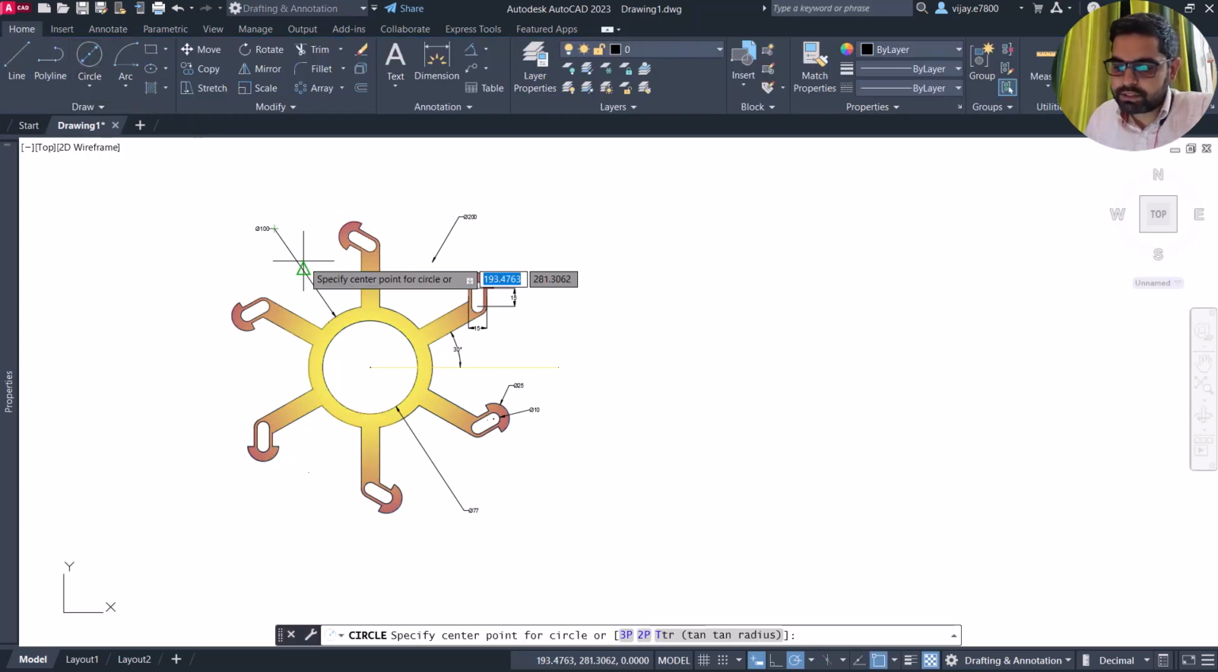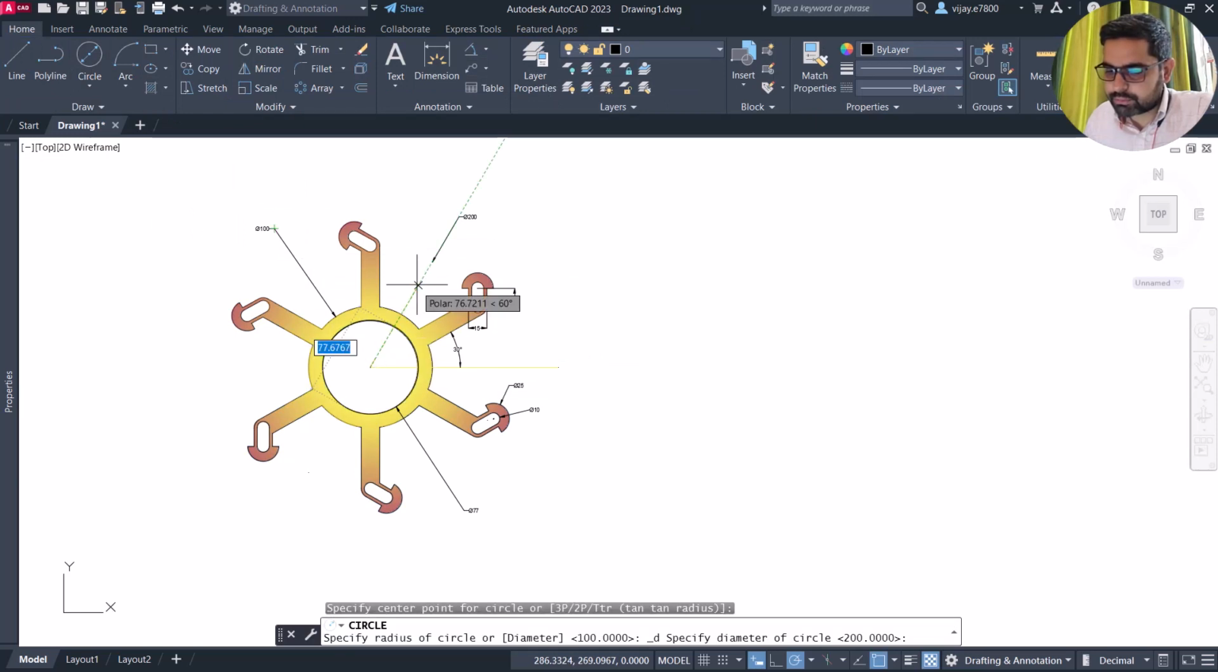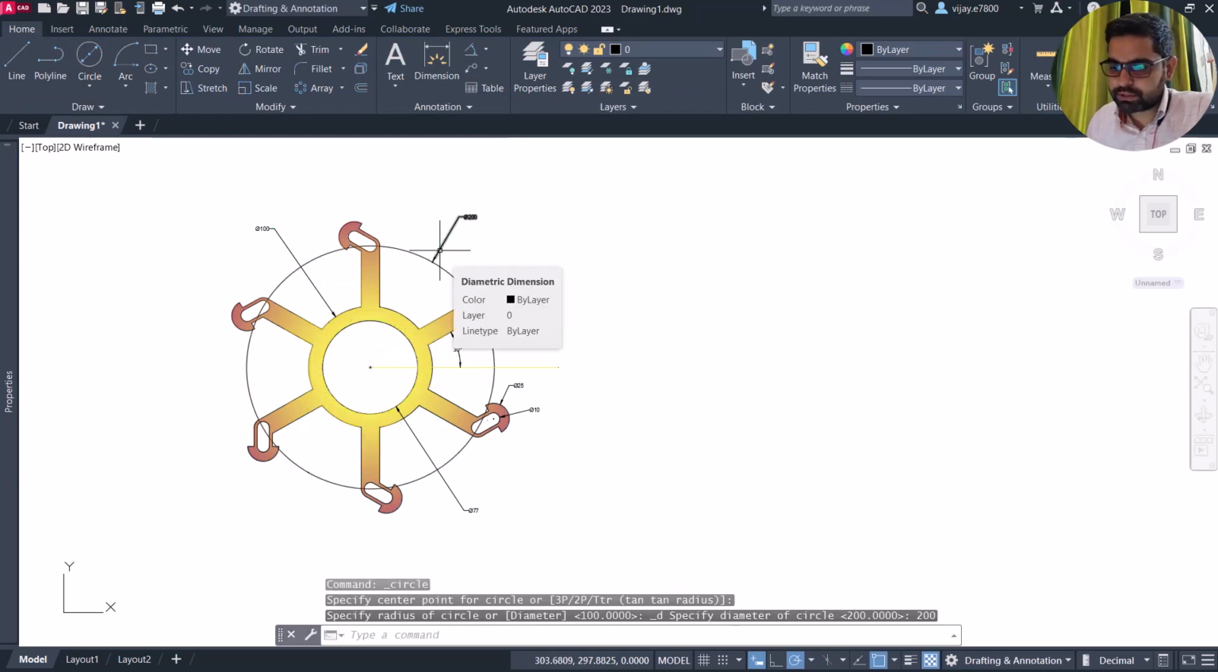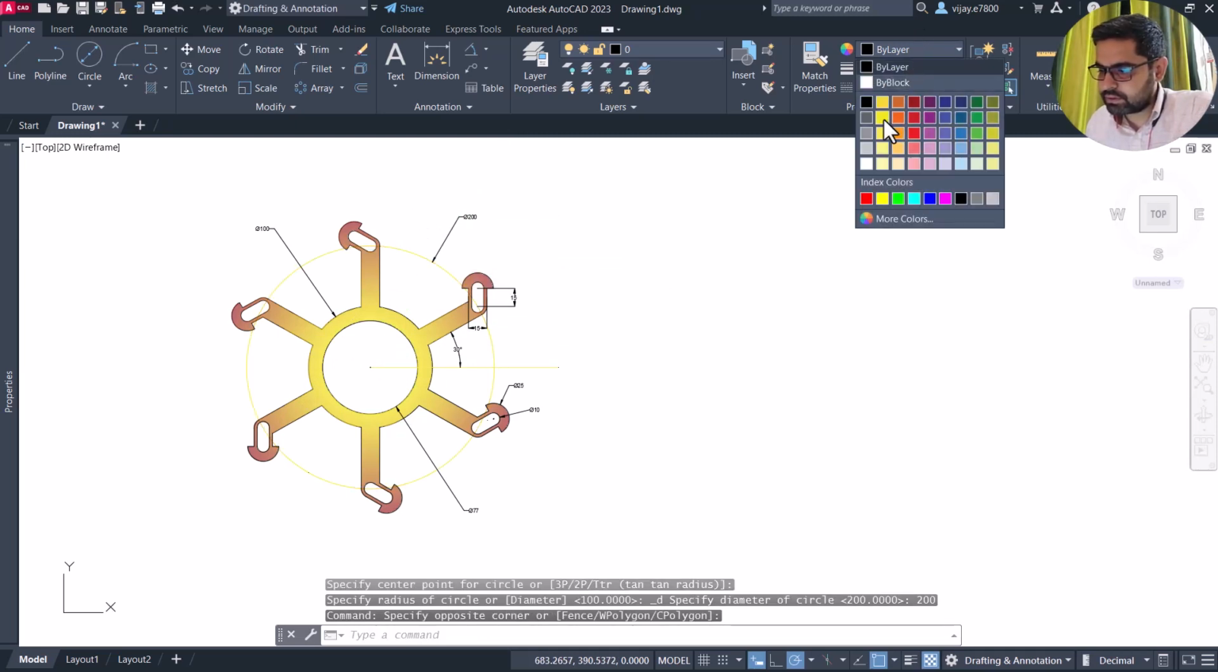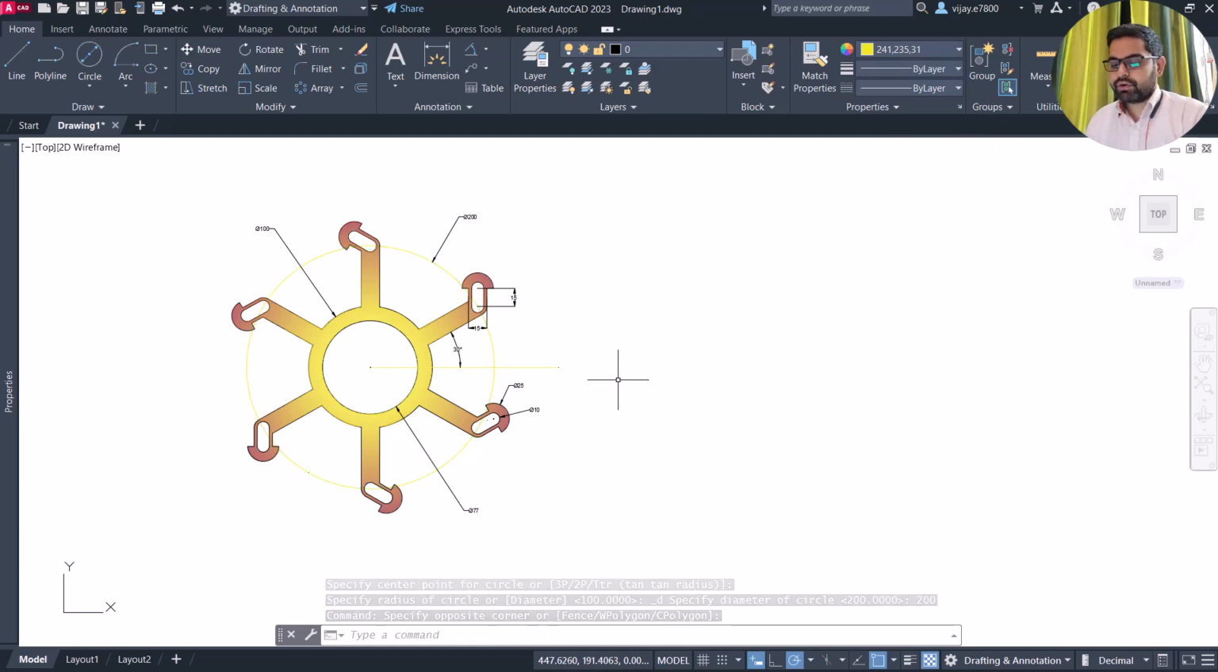Now place the circle again so that our dimension has some meaning. So diameter for this circle was 200. Press enter and let's change the color so that it does not interfere with the main drawing.